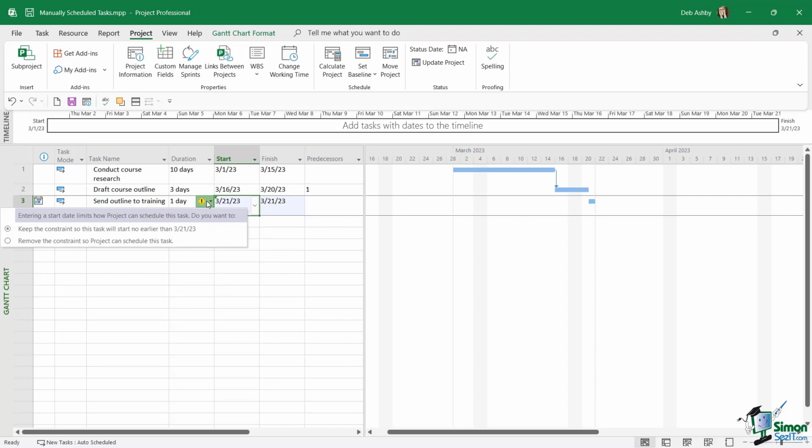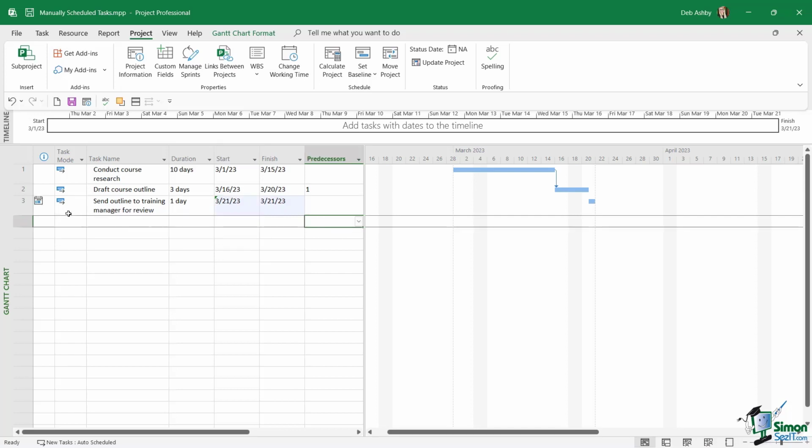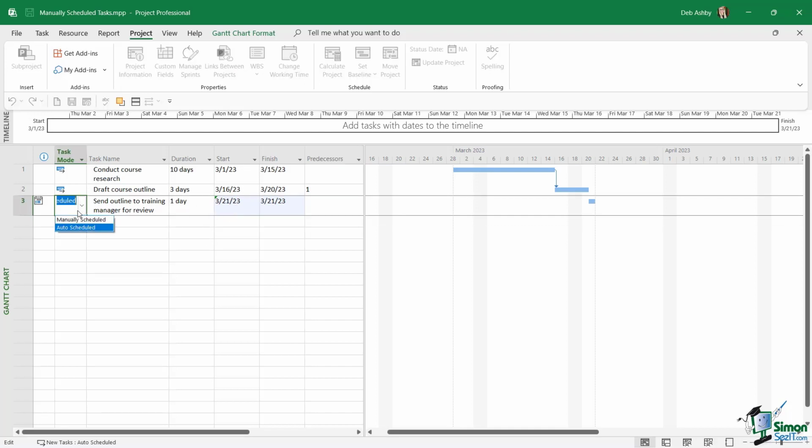And this is where we start to get into things like constraints. Now, I'm not going to get into that at this moment in time. I just really want to illustrate the difference between manual and automatic tasks. So when we have a task set to automatic and the start date isn't defined by a predecessor, if we try and go in and manually change that start date, we're going to get all kinds of error messages and constraints pop up. So this is where we would want to use a manually scheduled task instead.